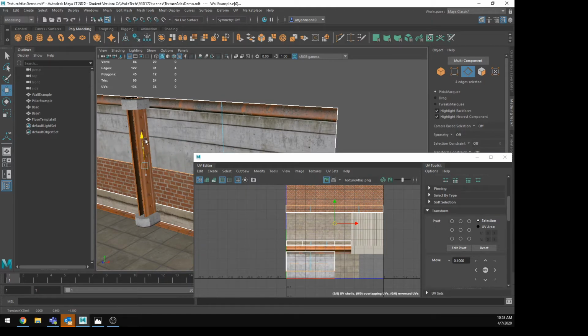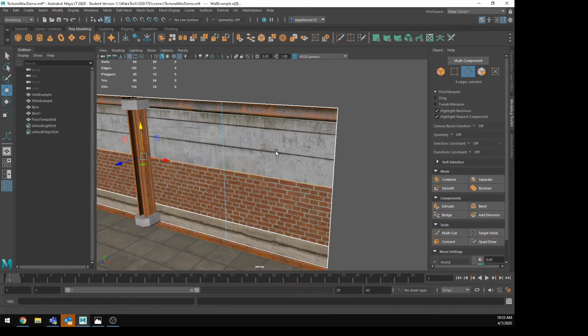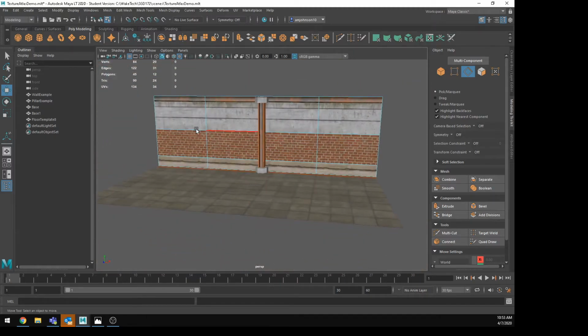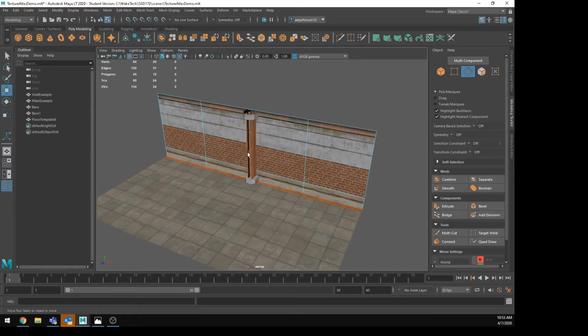Maybe I wanted it to be more like that because I'm varying up my wall a little bit. There's just one line of bricks. And this is an easy way, when you're doing texture atlases, to tweak things, fix things.